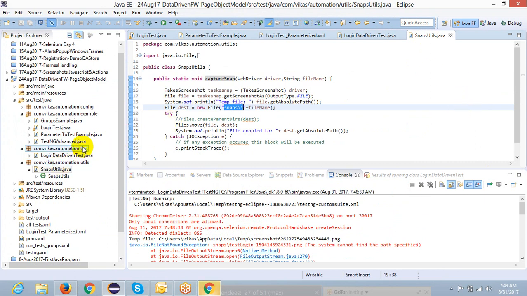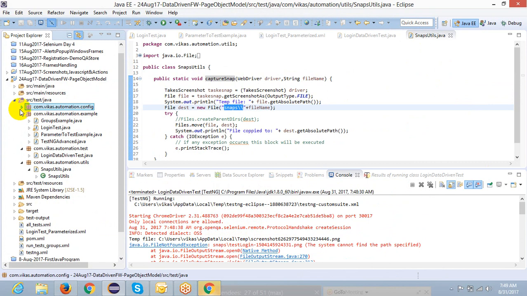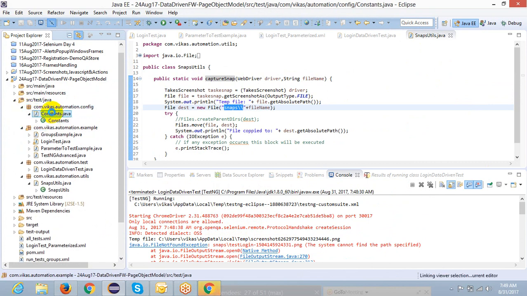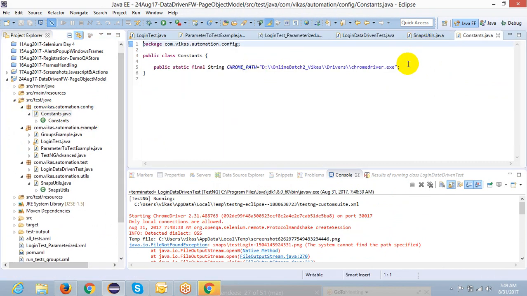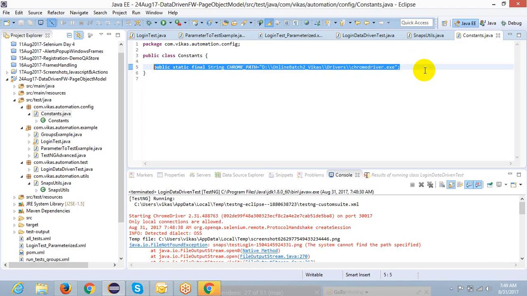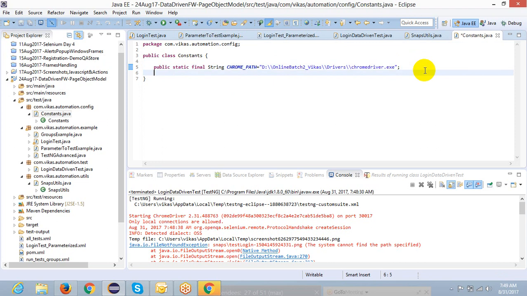So what I will do is I will go to the config. If you remember, in the last session we created a Constants.java. Guys, do not miss any session from here onwards, because we will be taking the reference of the last session only. We will be continuing the same code. So I will create a constant saying snaps path, where I want to save a snapshot. So the snapshot should go in the snaps folder.